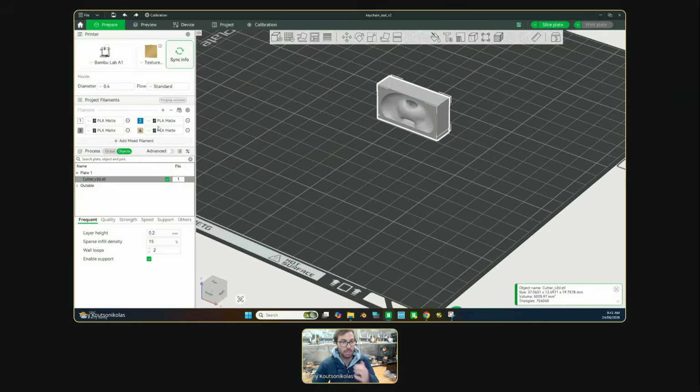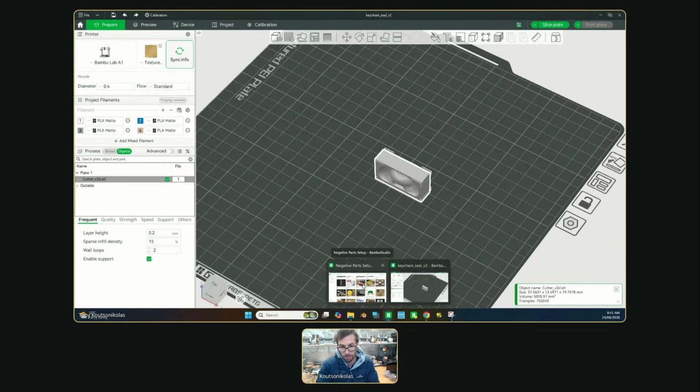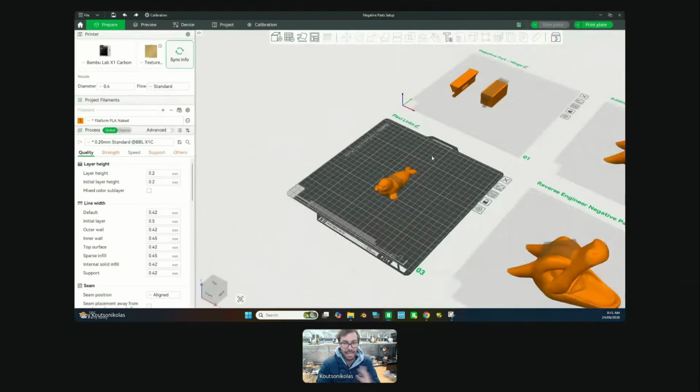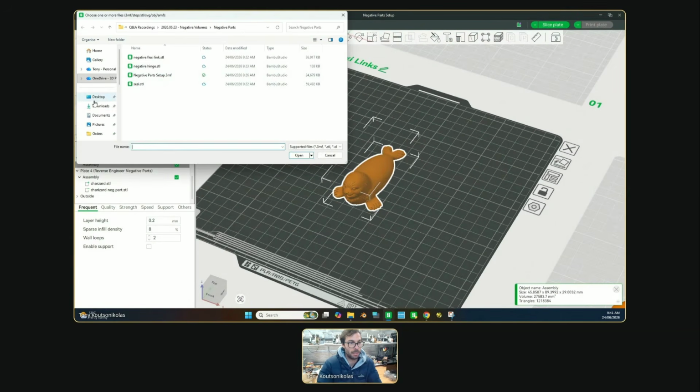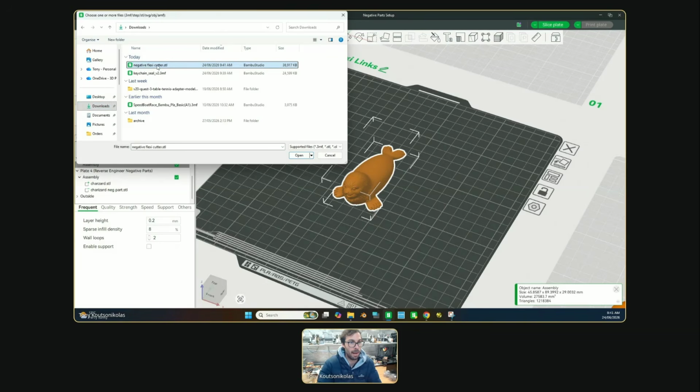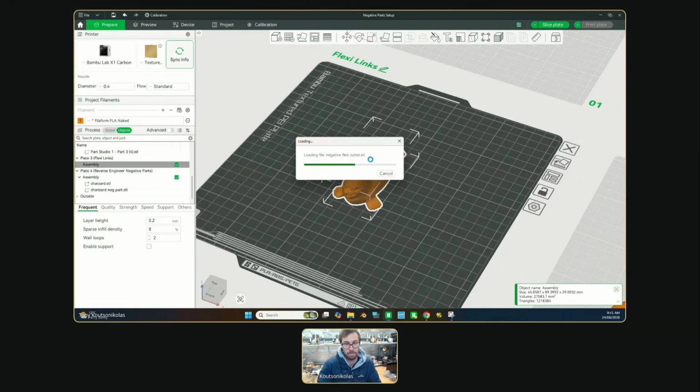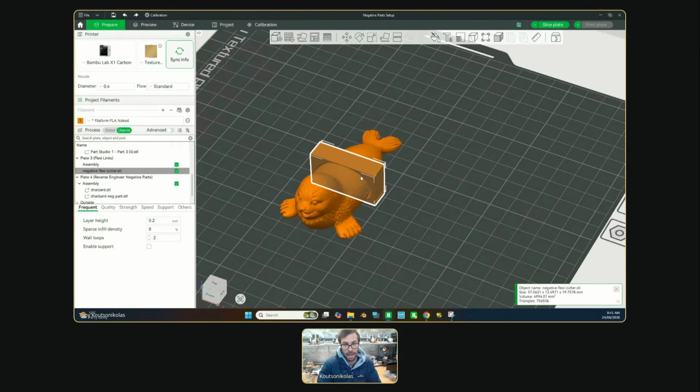So when I do that, I've got the STL that is a repeatable unit that I can use over and over again. All I need to do to actually use it is go to any STL, right? Now I've just got my seal. Then I'm going to open up this one, put my negative flexi cutter that we just put in there, right? And then drag it over.